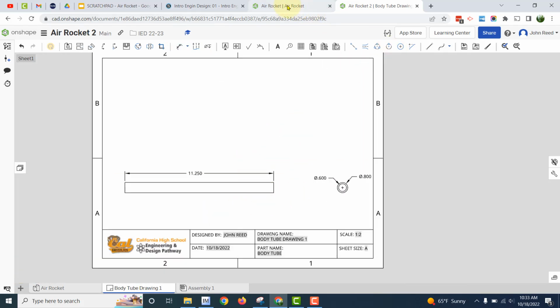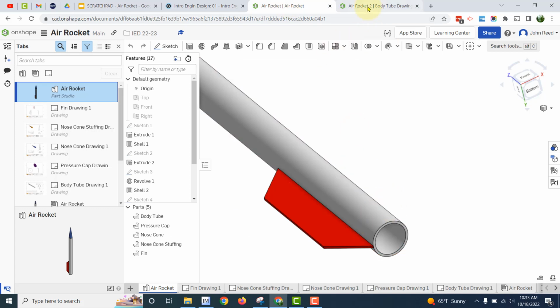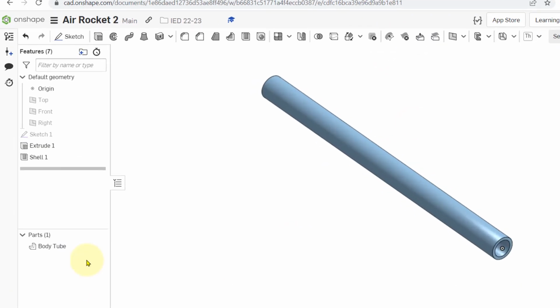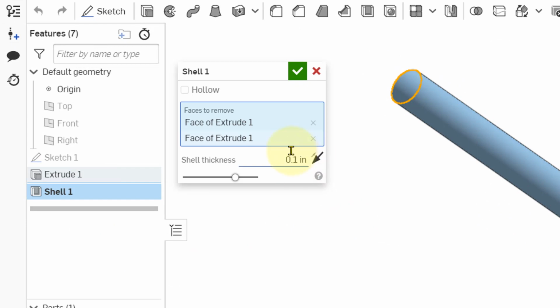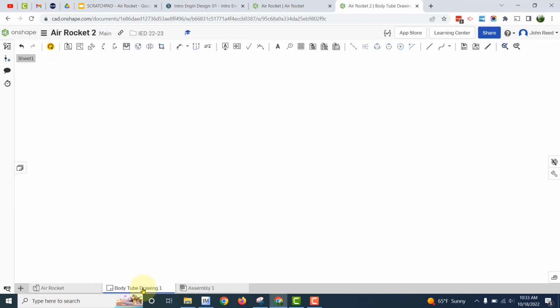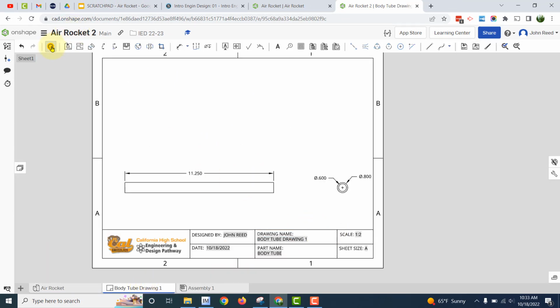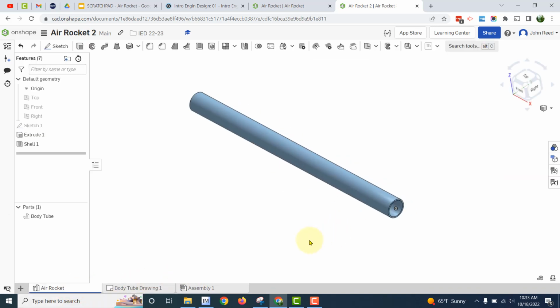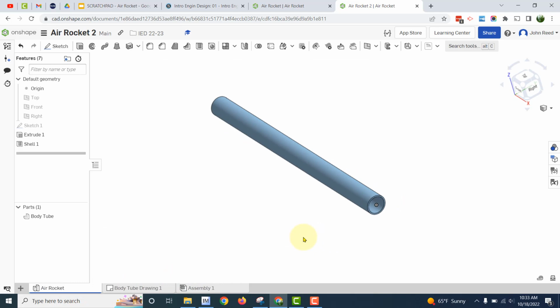So what we need to do to get that correct is to go back here and change the shell, which is over here, change that to 0.05. There, that looks better. And if I come back to that drawing and hit the yellow button to update, you can see that it updates. Okay, so that is the tube, and in the next, the pressure cap.